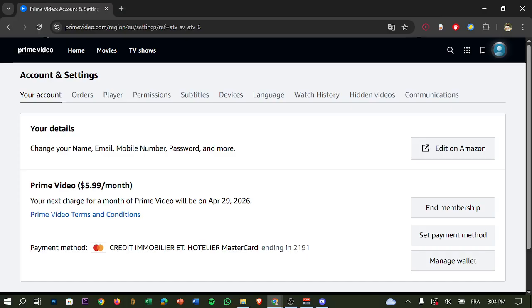Find the parental controls. This is where pin and restrictions are configured. Enter your current pin, input your existing pin to access settings required before making changes, and disable pin requirements. Turn off options like require pin for purchases, viewing restrictions. This effectively removes the need for a pin.